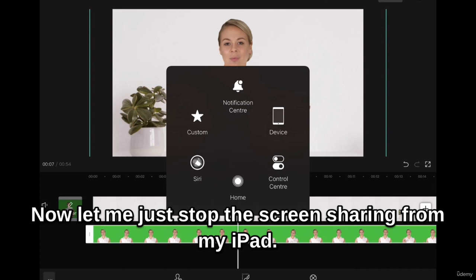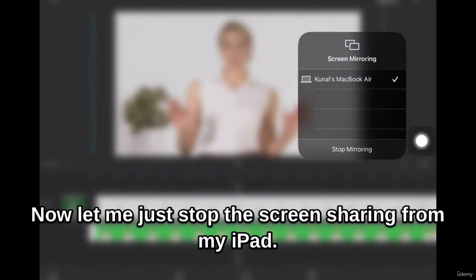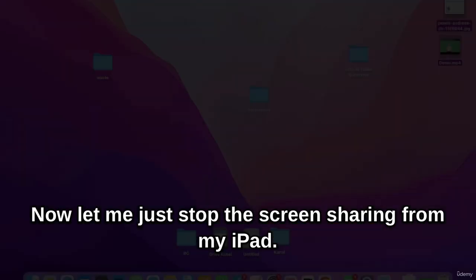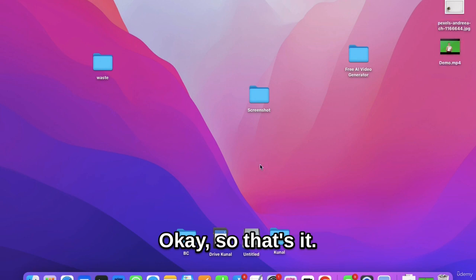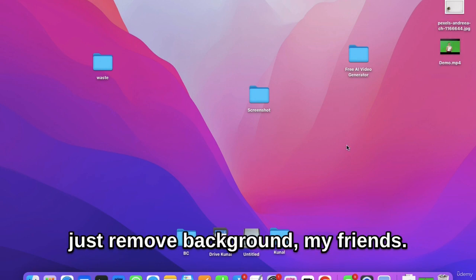Now let me just stop the screen sharing from my iPad. Okay, so that's it, and this is how you can remove background, my friends.